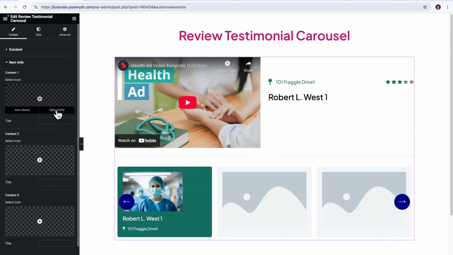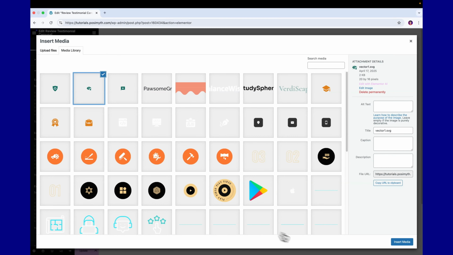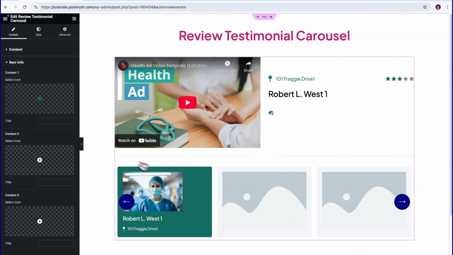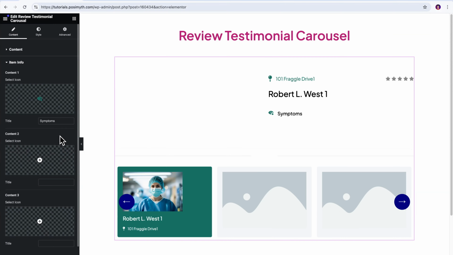For now, I'm setting this icon to null, but if you want to add a visual cue, simply select any of the icons that you like and that fit your testimonial theme. Now below that, you will find the title field, where you can define what the testimonial represents. For instance, I'll add the symptoms as the title for the first content section.